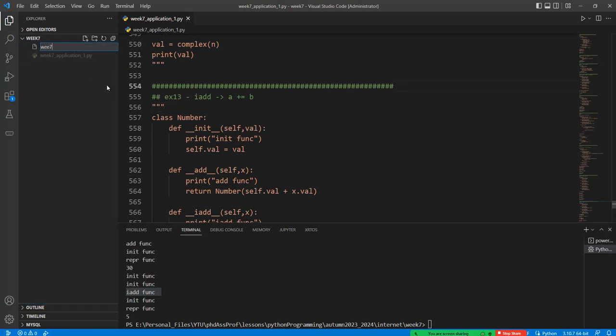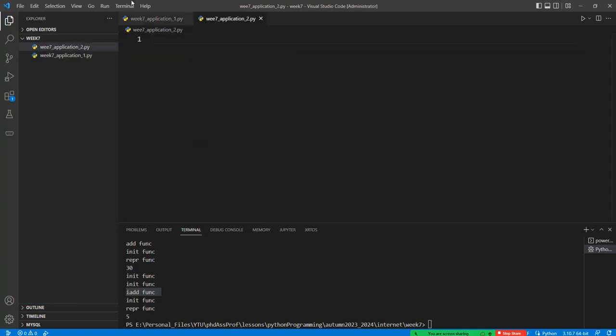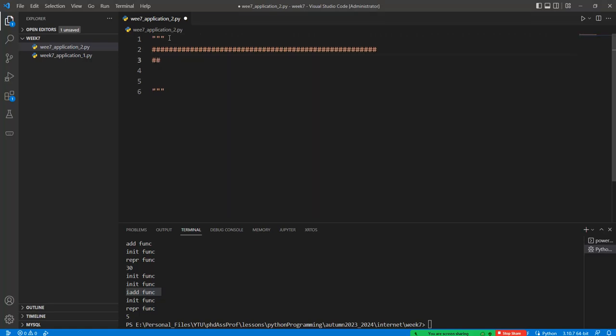So we should define another application file in here, Python 2, and after that we should give another topic with the name of static class methods and functions.